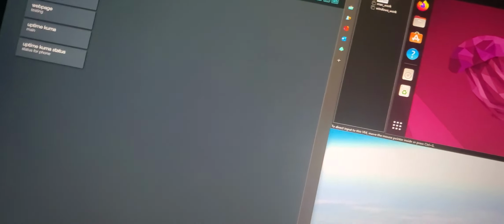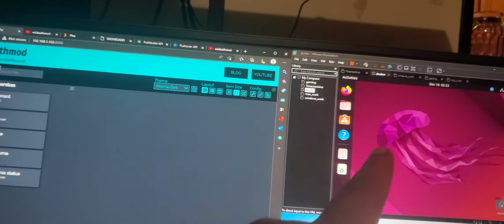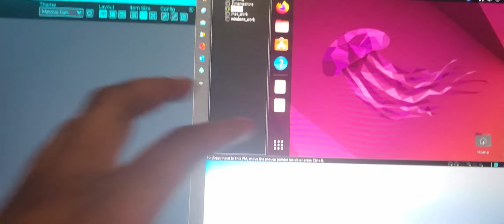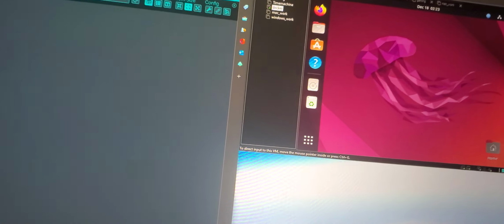Dashy for one, using the Docker container. I'm also running Apache 2, which is running as a service. I also have another piece of software called Uptime Kuma, and a torrent client.